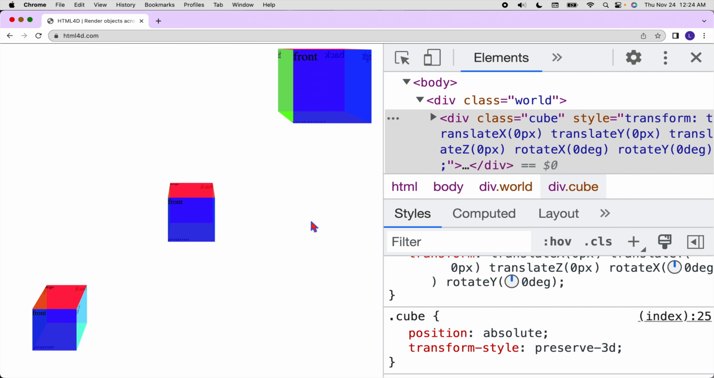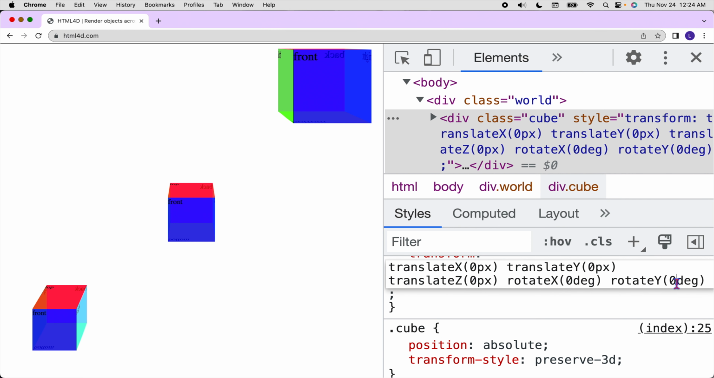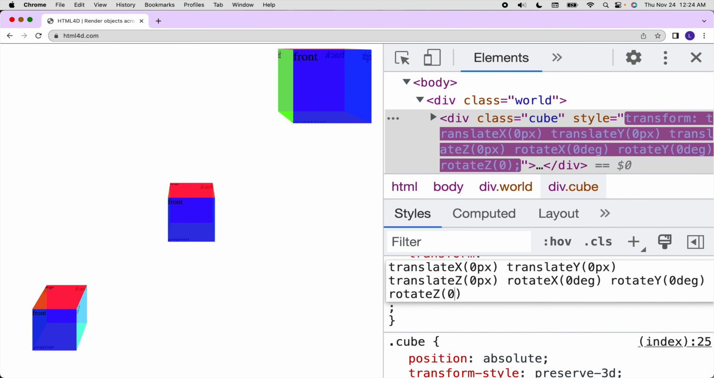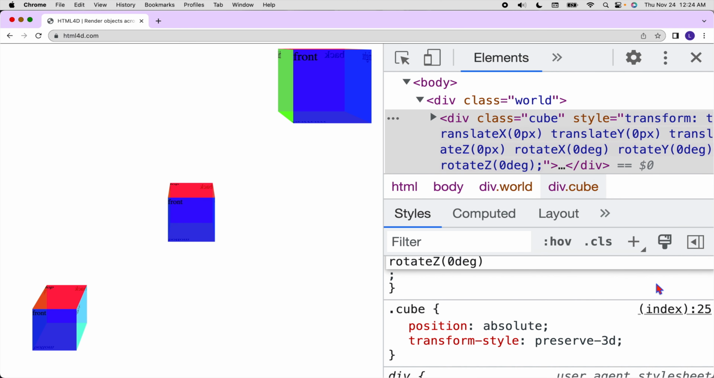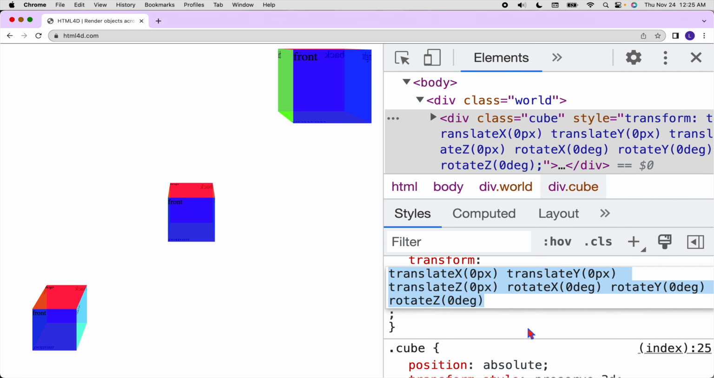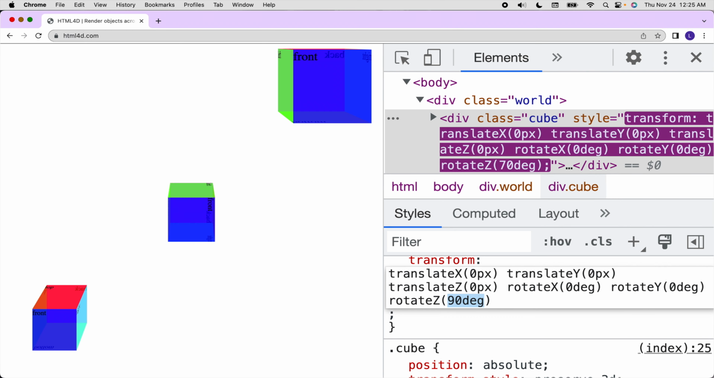Okay, and finally, just to show, I'll do a rotation over the Z axis. So the z-axis is the axis that points directly to us and away from us. And I'll just rotate it over the z-axis. Pretty self-explanatory, I hope, at this point.